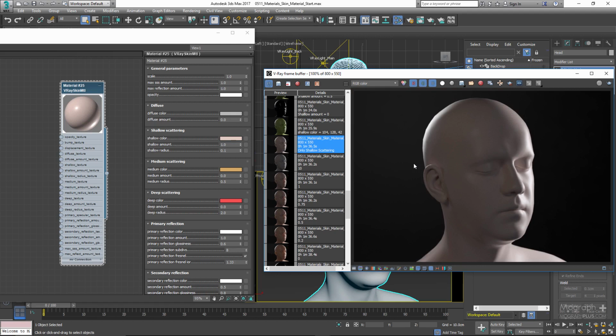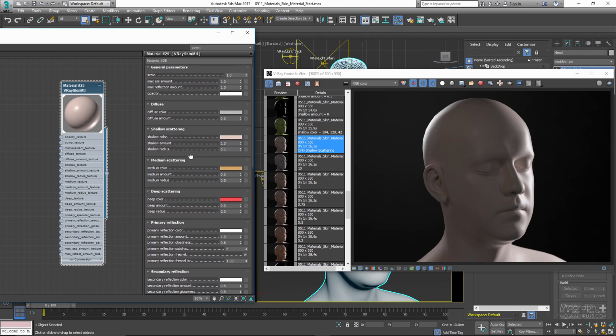The shallow radius is 0.1 centimeter right now, so we only let the light scatter beneath the surface of the skin for only 1 millimeter. That's why subsurface scattering is barely visible here. But still, the defined shallow color is sitting on top of the skin without any noticeable scattering beneath the surface.